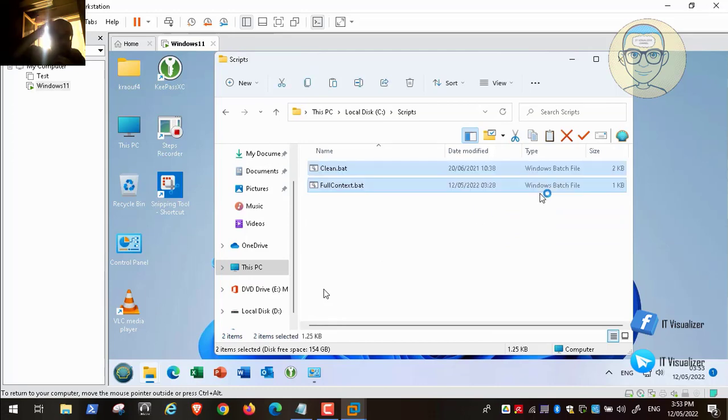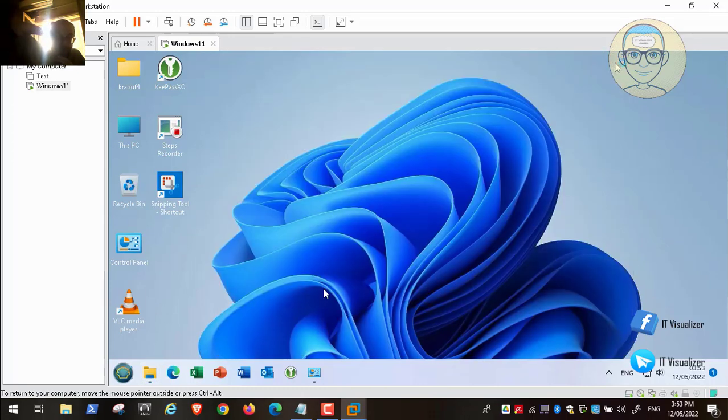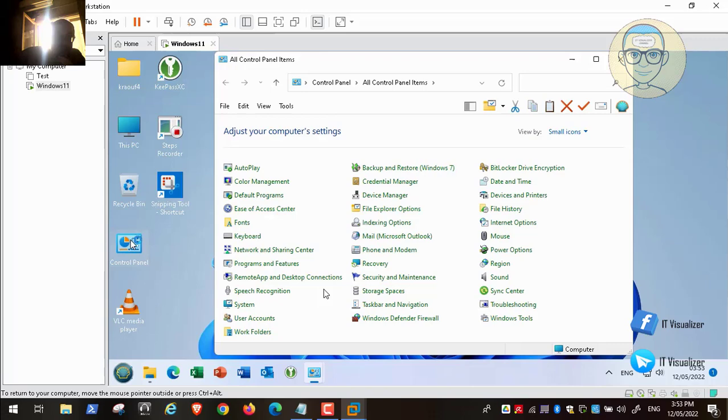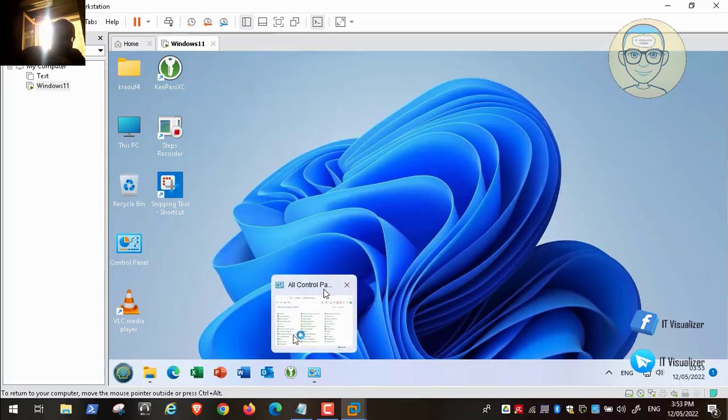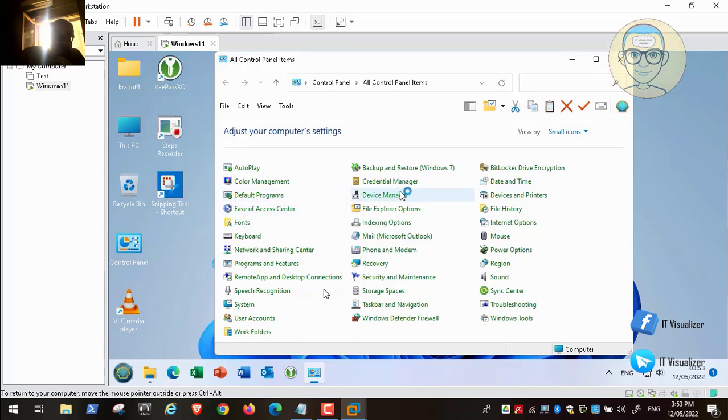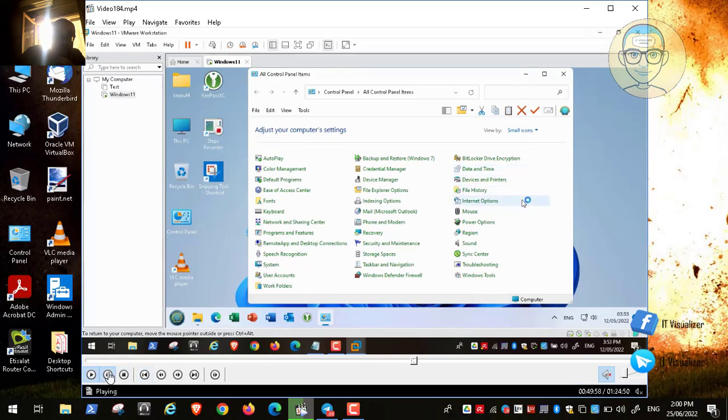Okay, and then we will go to the task scheduler. This is a utility that you can use to automate some Windows processes. For example, automating running a script, automating running a certain service, automating running a certain program. All of this can be done using the task scheduler.